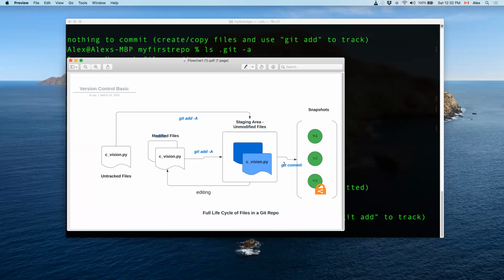Commit. The git commit command saves a snapshot of the repo. Git will keep every snapshot of a repo and the user can go back to any snapshot if necessary. Editing a file changes its status back to modified. A typical Git workflow includes creating files, adding files to the staging area, editing files and committing files to a version, and repeat.